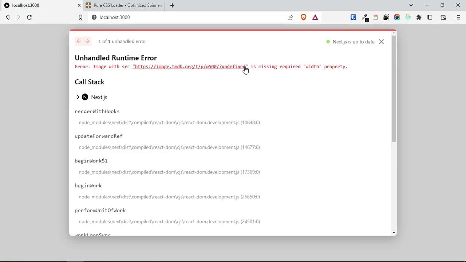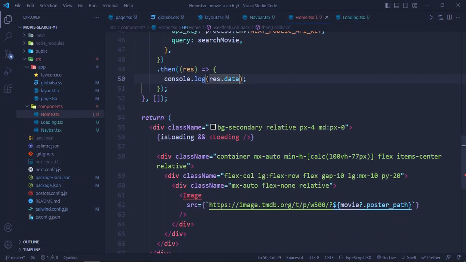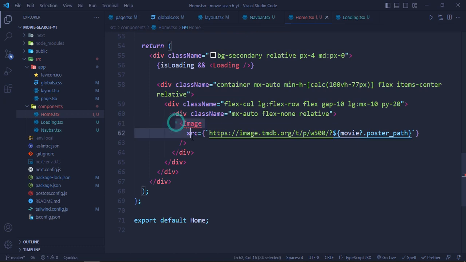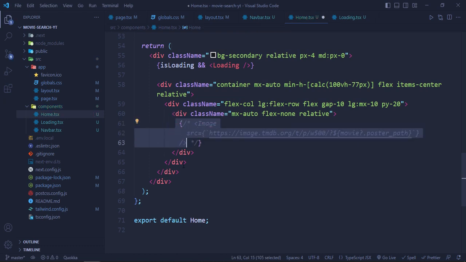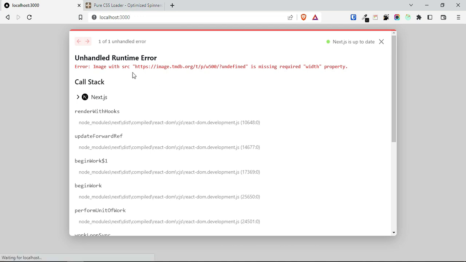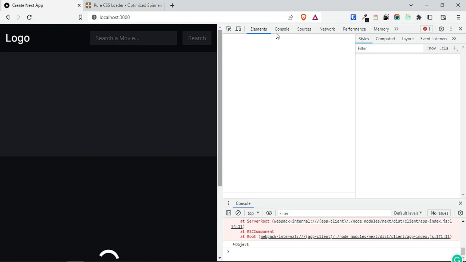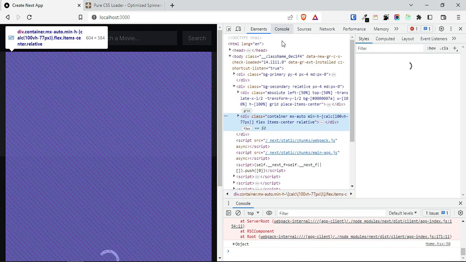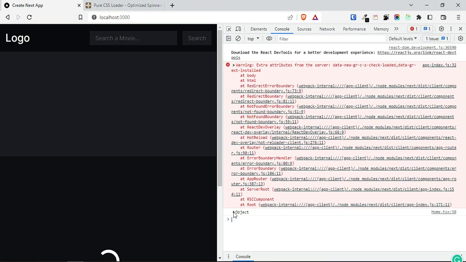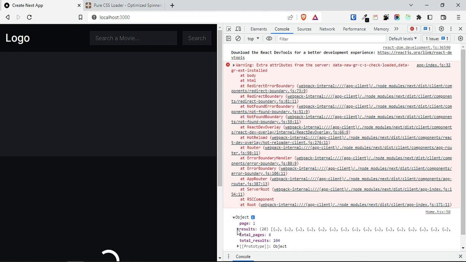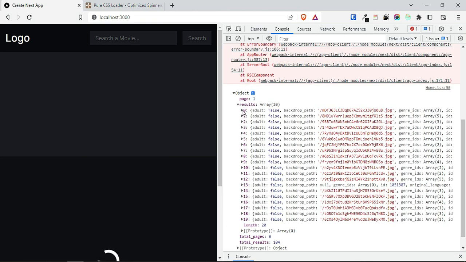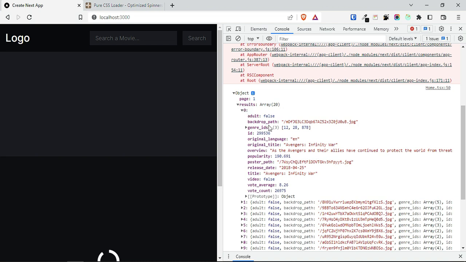Image src undefined is missing the required src property. Okay, so we have to comment it for now. We will comment our image component. Okay, and what we have, let's see. We have this object, and this object contains an array of results, which have this backdrop path, and then Avengers Infinity War, the movie title.